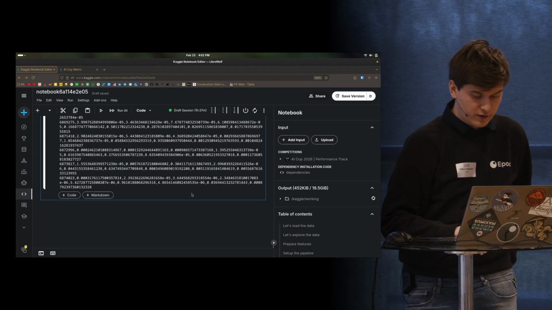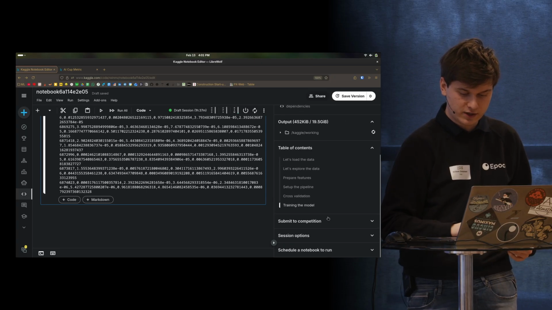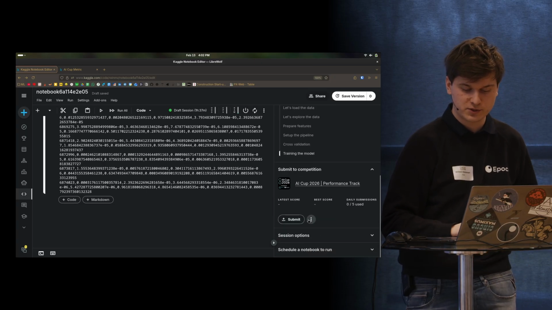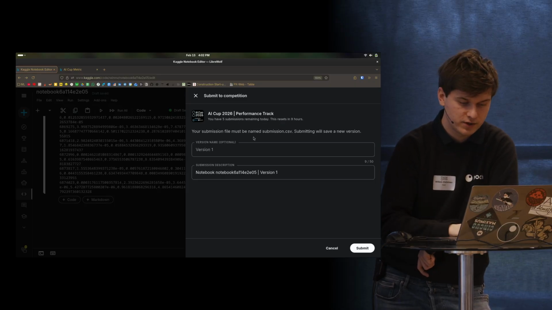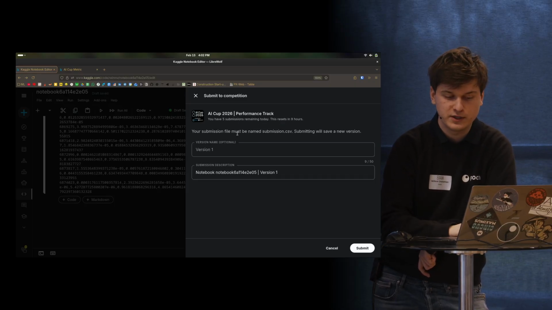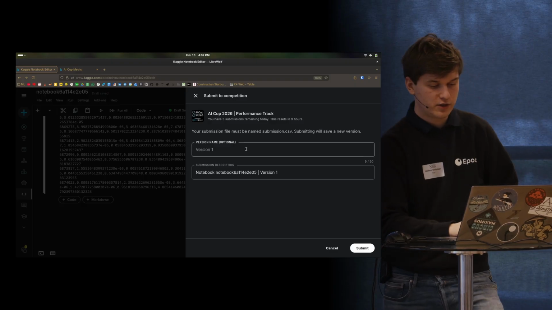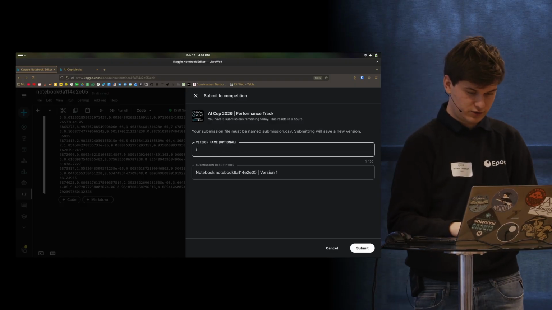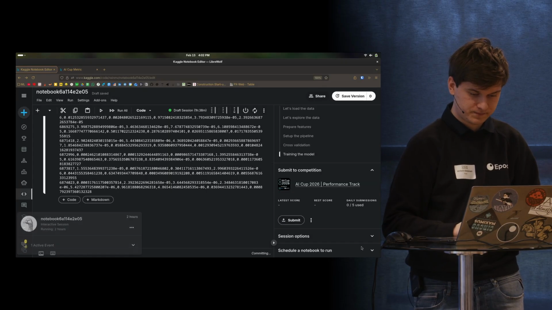But now that we have done all this coding, we can actually make a submission. You can do that in multiple ways. In our case, you can just press the Submit to Competition button here. Then you can submit an entire notebook. And then it says here, your submission file must be named submission CSV. That's why it's very important to name it that. And then you can give it a name, so let's call it intro workshop. And then press the submit button.